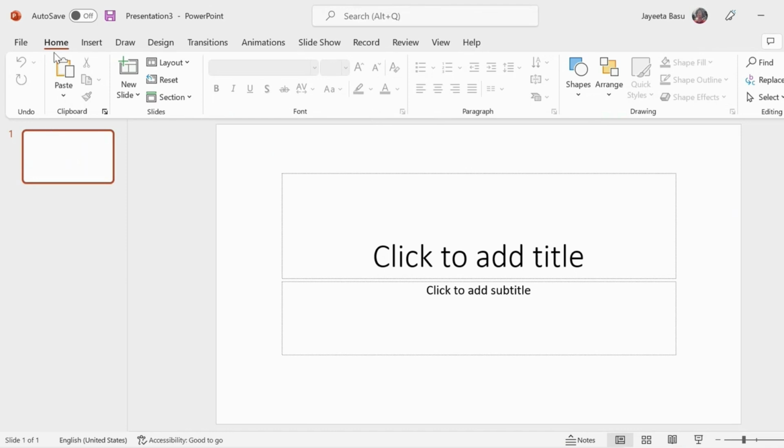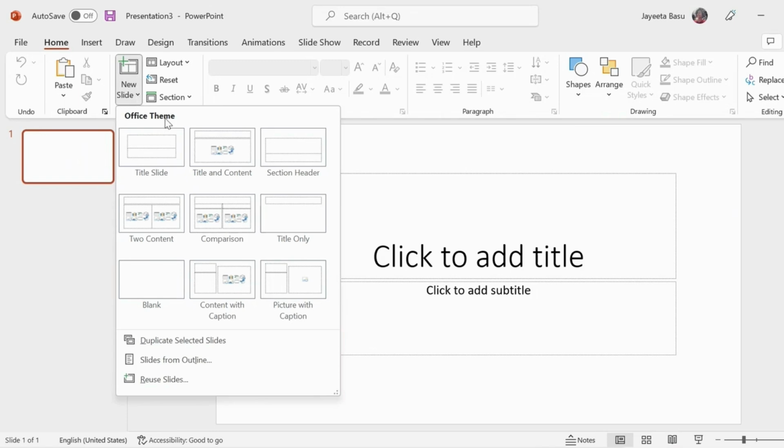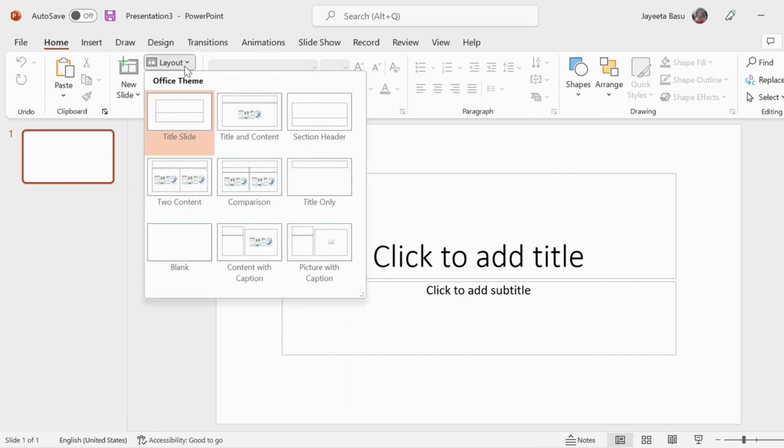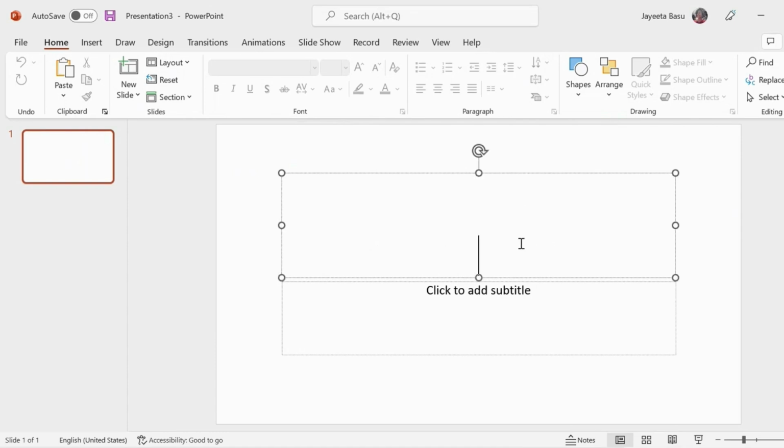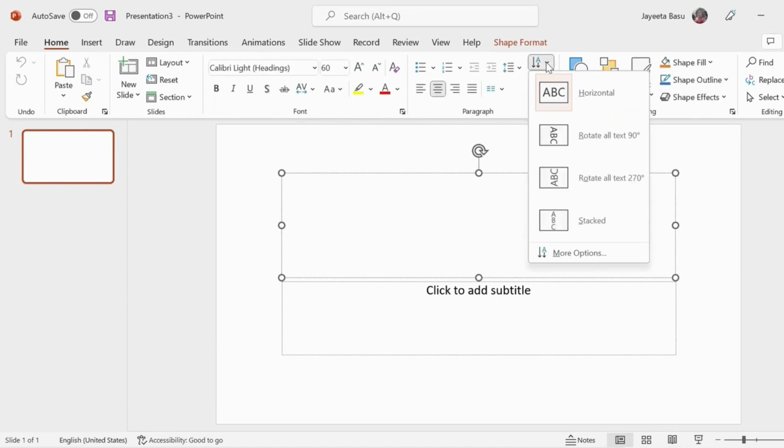The home ribbon menu is the default ribbon menu. It includes undo and redo, clipboard, slides, where you can either add a new slide, you can choose from the slides that are available, reuse slides, or use slides from outline. You can change the layout of the slides depending on your requirement, reset, and even add sections in your slide. There is font, paragraph styles, which includes where you want to put the text, in case you want it horizontal or rotating, or stacked.